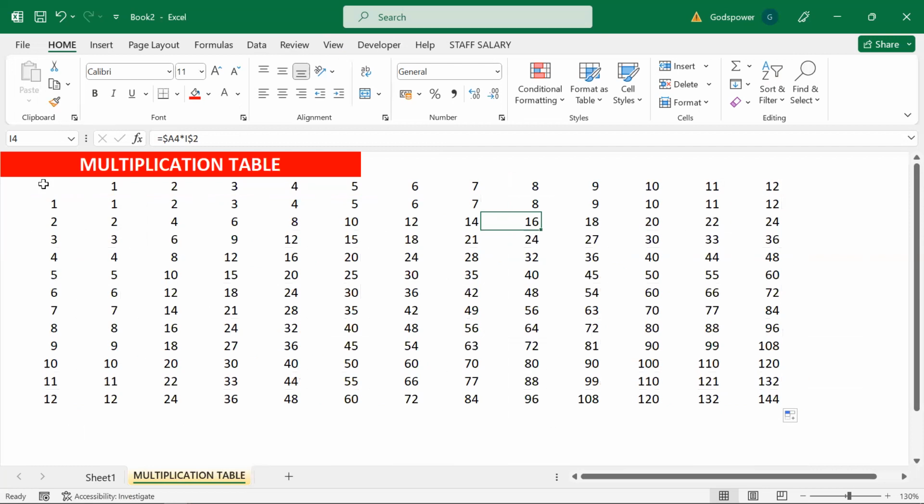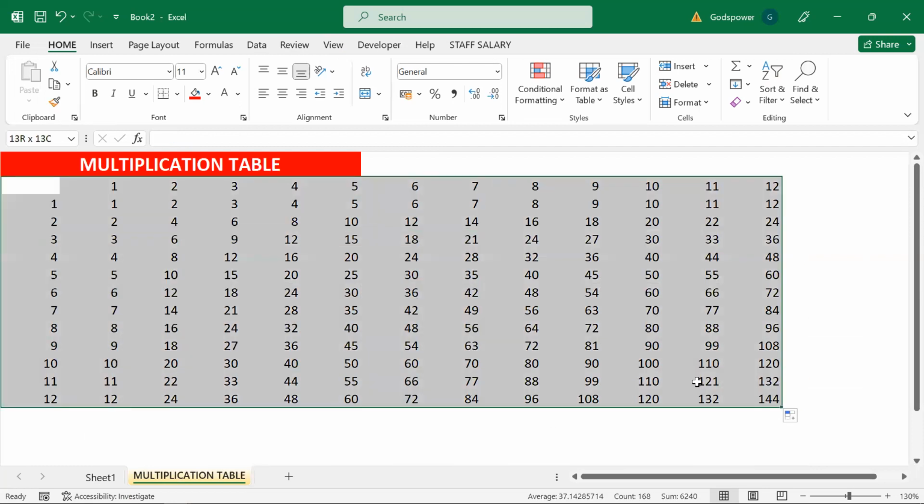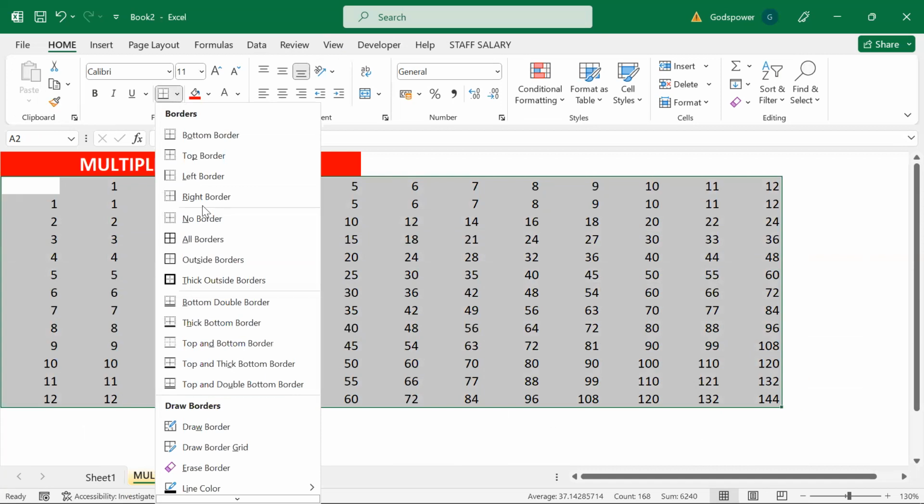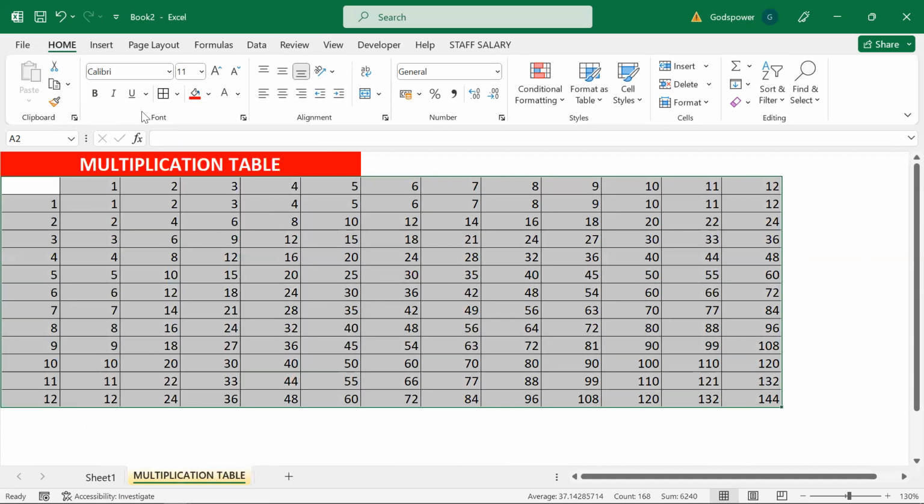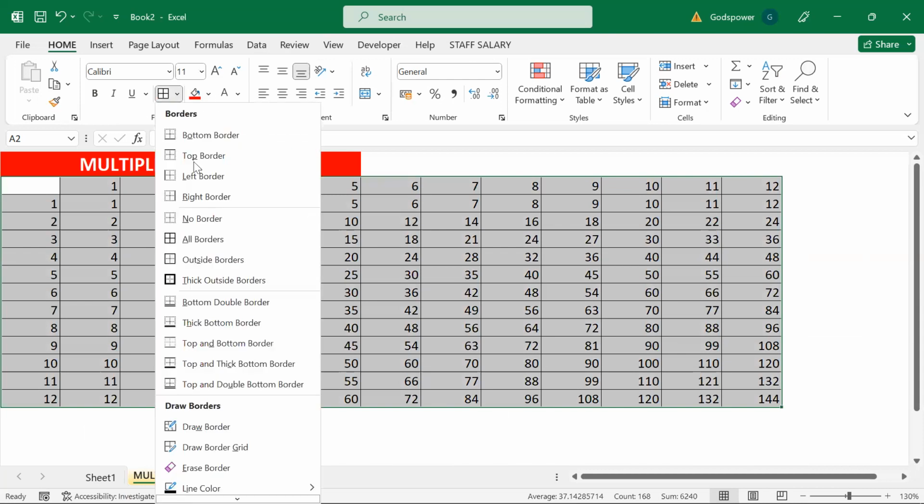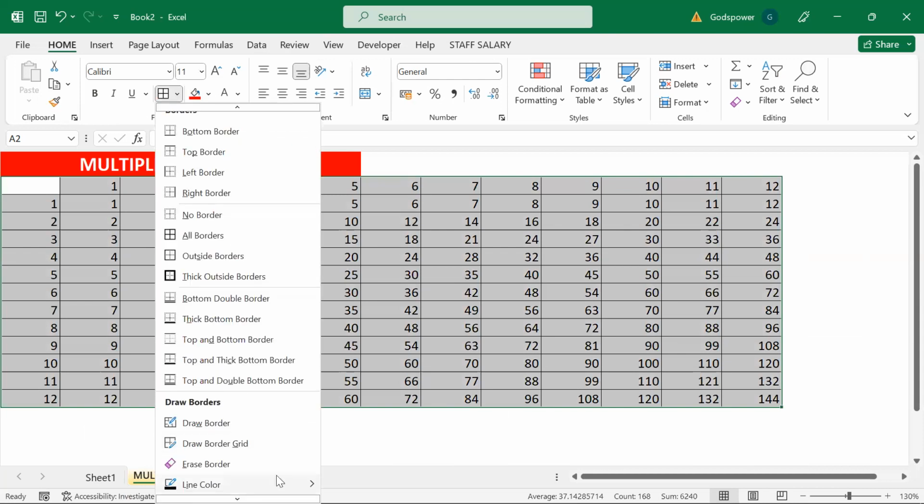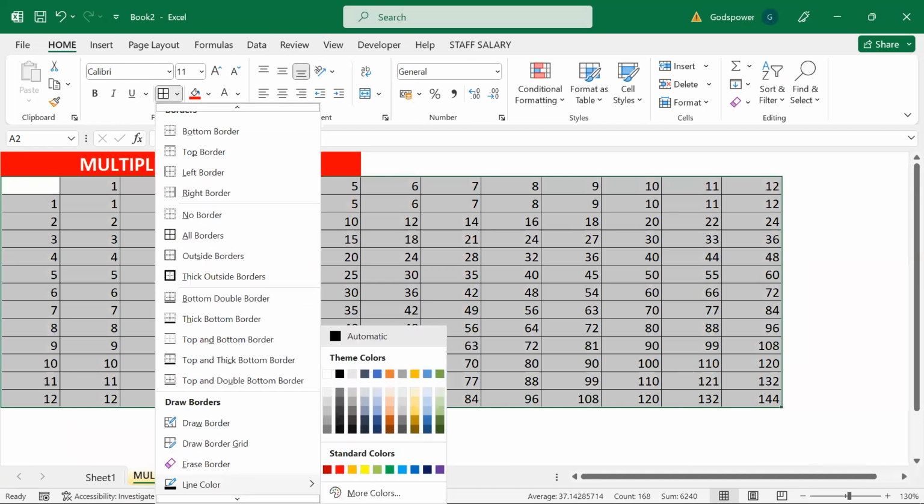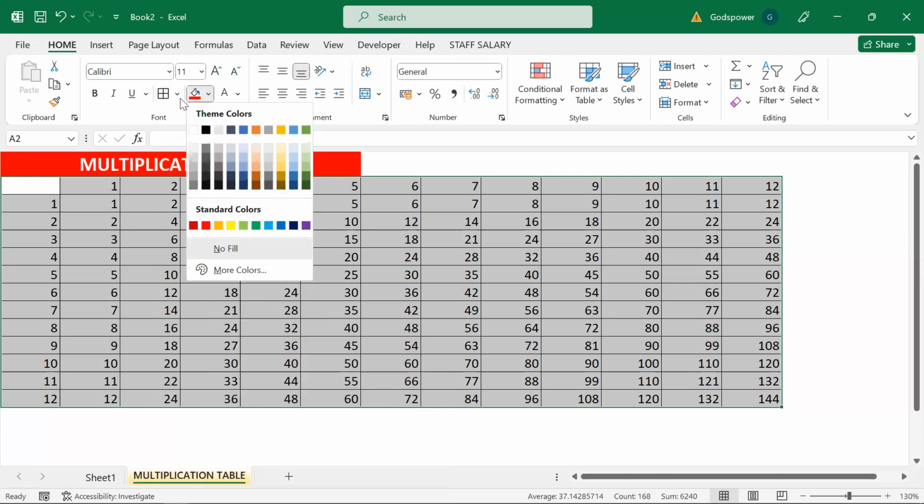So now I can come over here and do what? Highlight this, put it in. I will click on this icon, the drop down, and select all borders. I can even format my borders with color. So I will click on the border there, come down to line color. If I click on line color, I can select any color I want here. I can use red. Then I can also change it to a thick border.